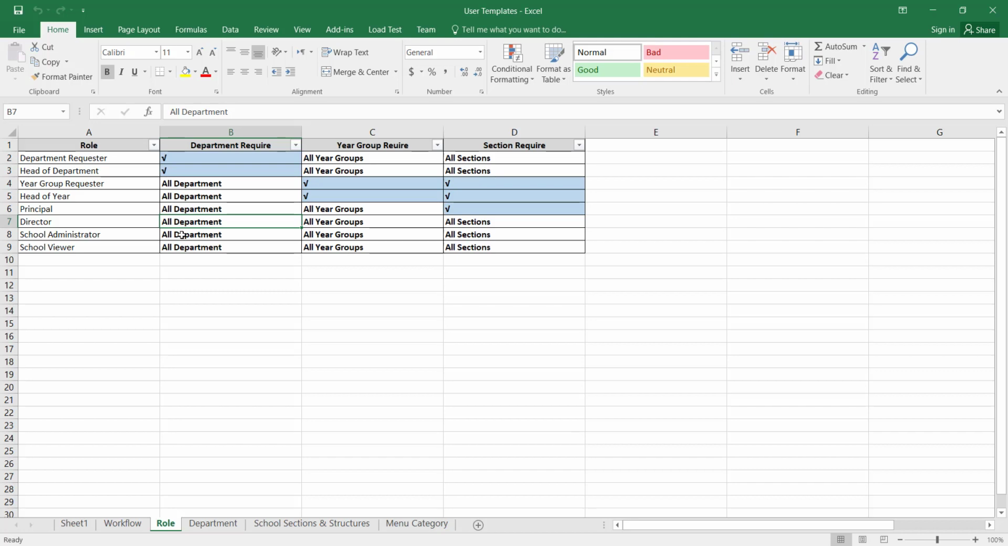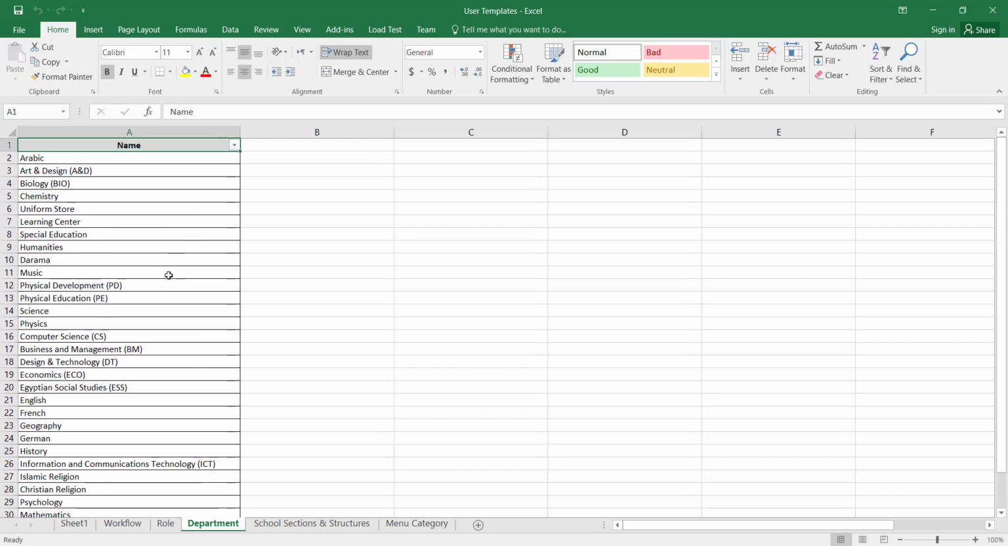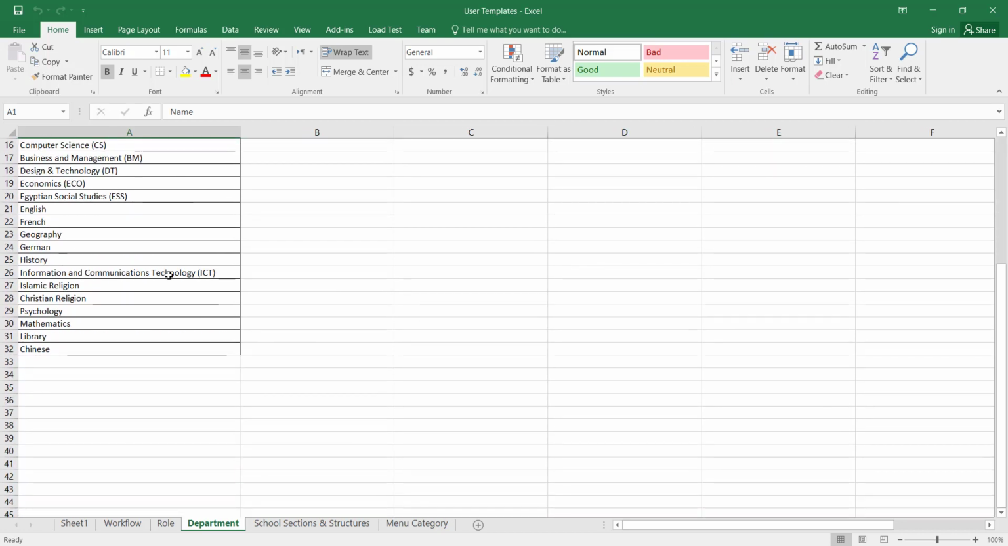The director, school administrator, or the school viewer, they are all the same. They don't relate to any department or any year group. If you go check the departments, this is currently the list of departments that we have, but we can definitely update it as much as we want, not a problem.